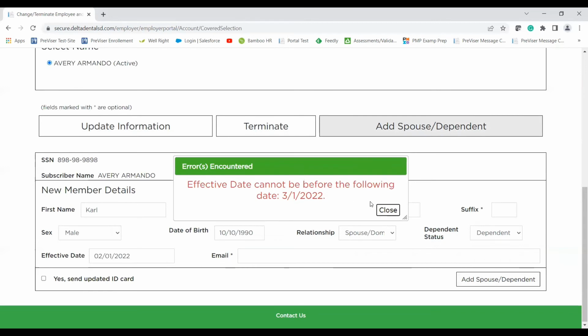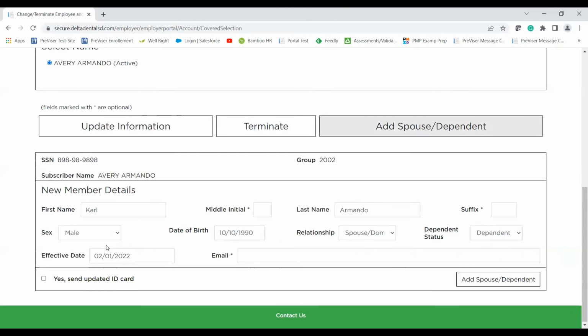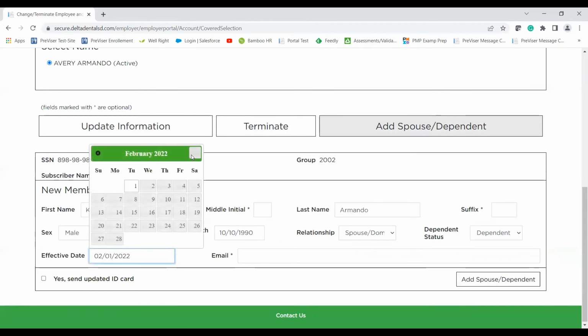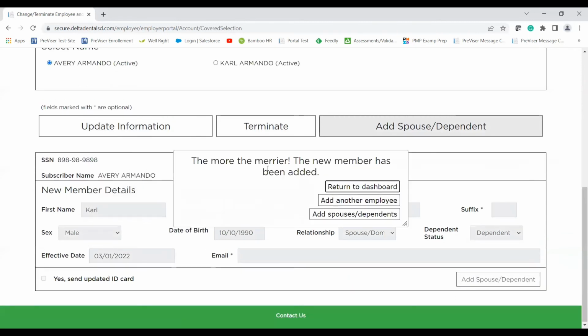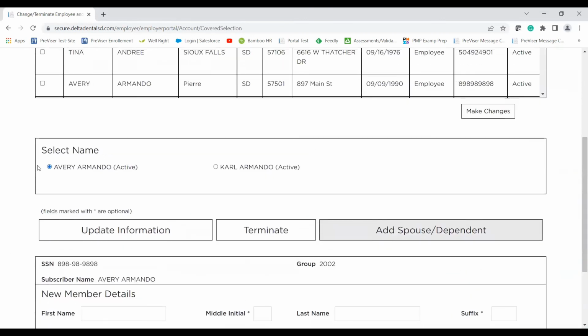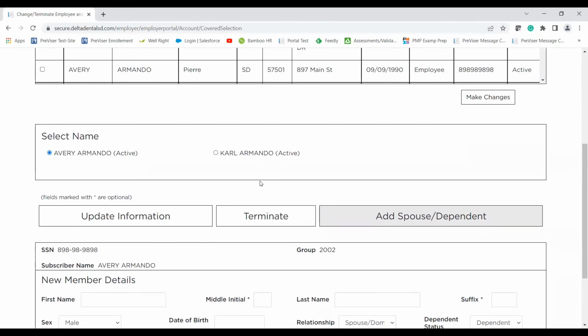Like I said, the effective date we calculated incorrectly. So the system will tell you the earliest date that that person can be brought on. So we'll try that again. Great. They have been added. So we'll stay on this page. We have the wife, we have the spouse, and now the plan is up to date.